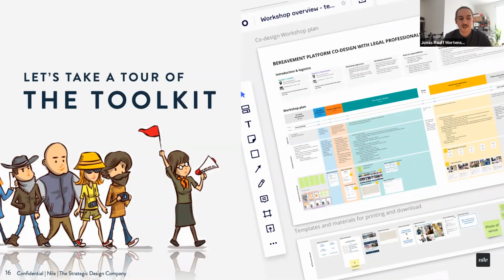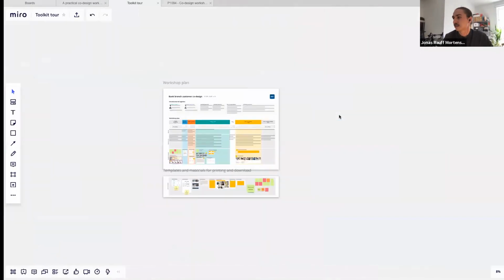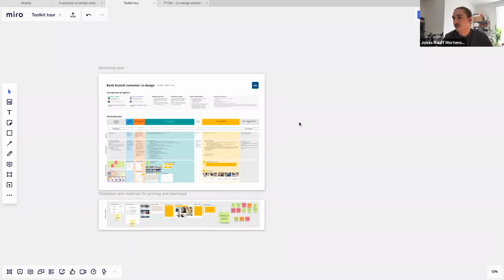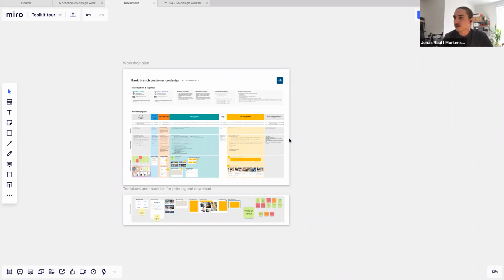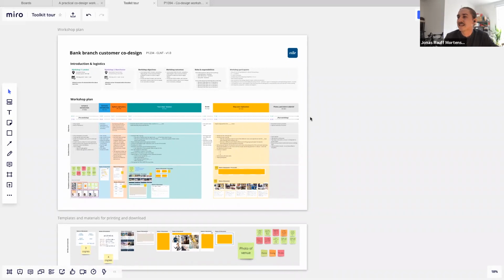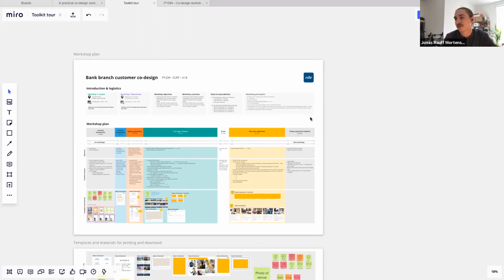So let's have a look at how that looks in Miro. Just one second. You should now be able to see my Miro board here. I just want to quickly talk you through the key things about how we've set this up and why we've set it up this way, and then I'm going to zoom in on some of the details in a moment.